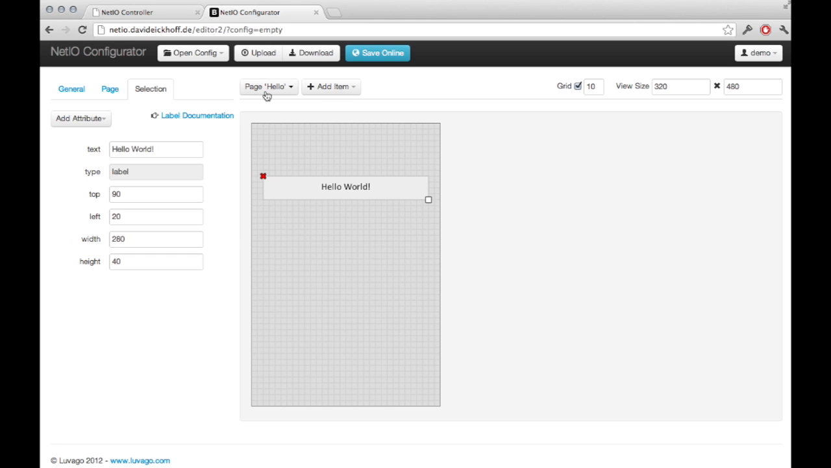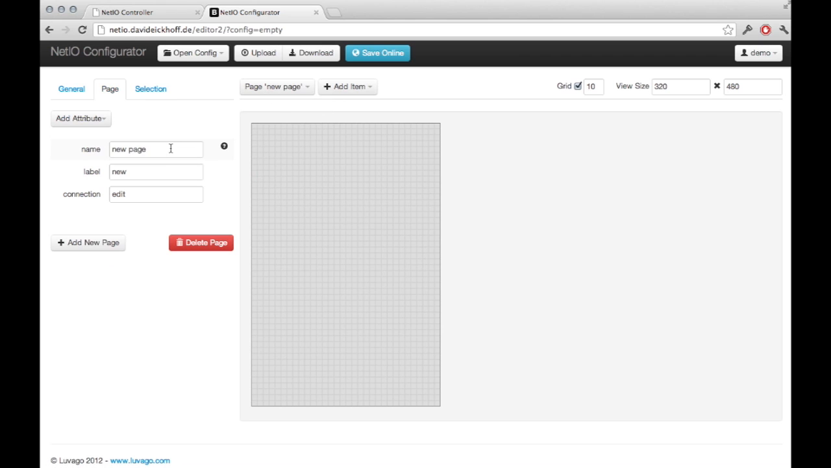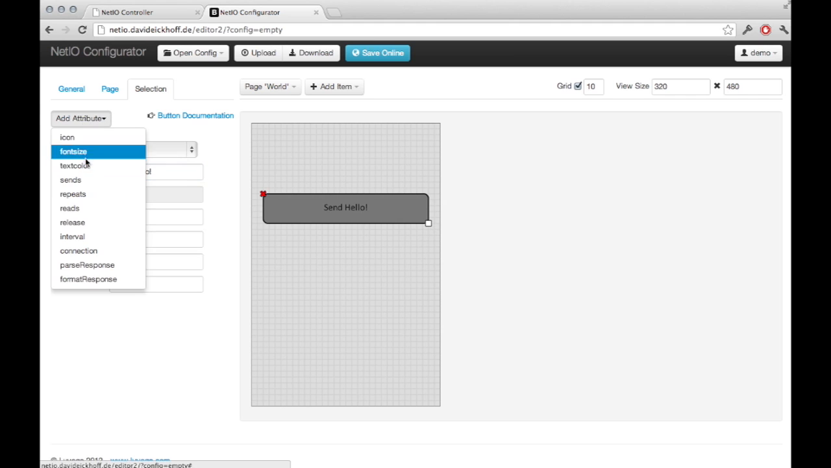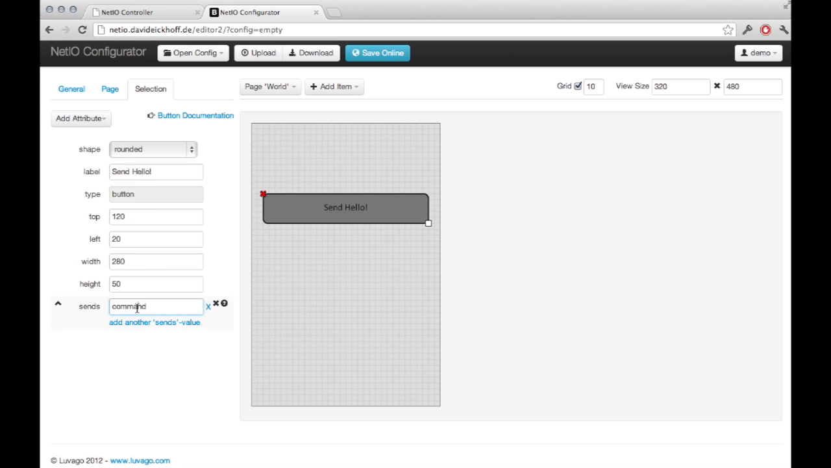Alright, let's add a second page in the Pages menu. I name it World and add another item, this time a button which will send something to our server later on. The Add Attribute drop-down menu contains all available attributes which can be used in the selected item. A button should send something, so add the Sends attribute. Since this attribute is a list, I can add multiple values which are being sent later.